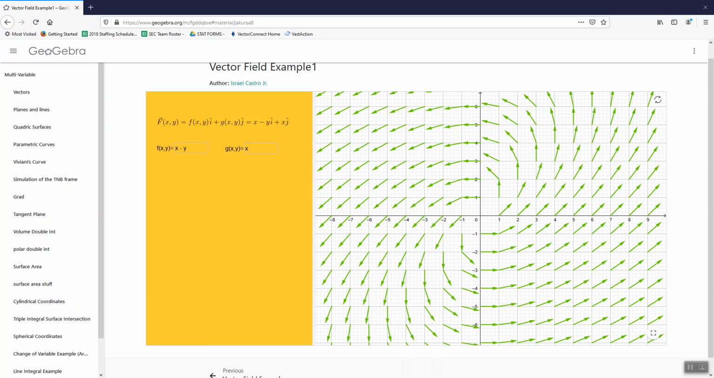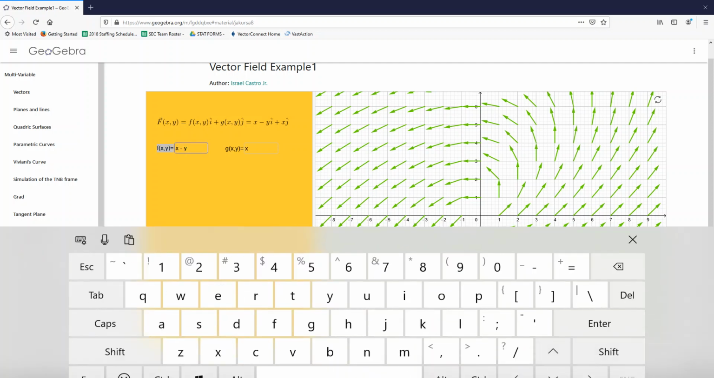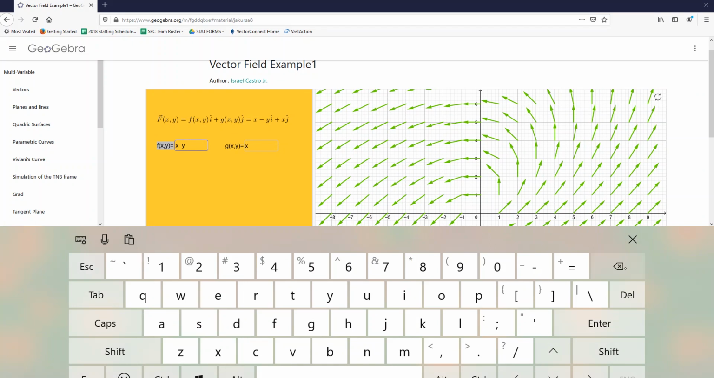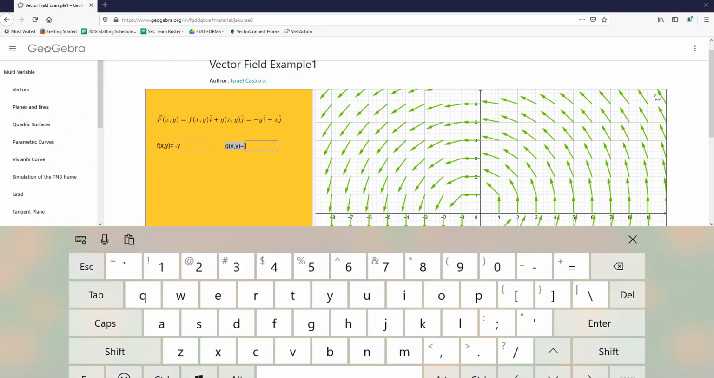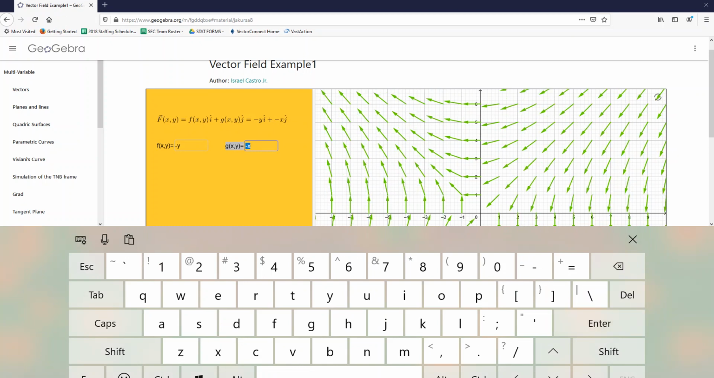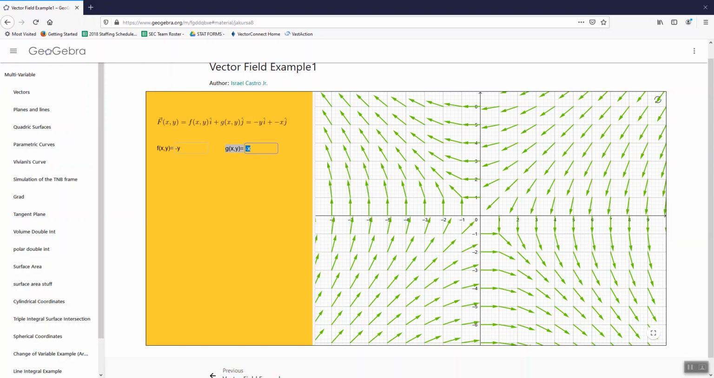So if we go ahead and alter this, let's say we have negative y there. There we go. Now my vector field actually changed, and now it gives me more of that circular flow for this particular vector field. Again, you can experiment with this. It's on GeoGebra for you guys to move at your liking. You can play around with this and input different functions and see what all those different functions do.